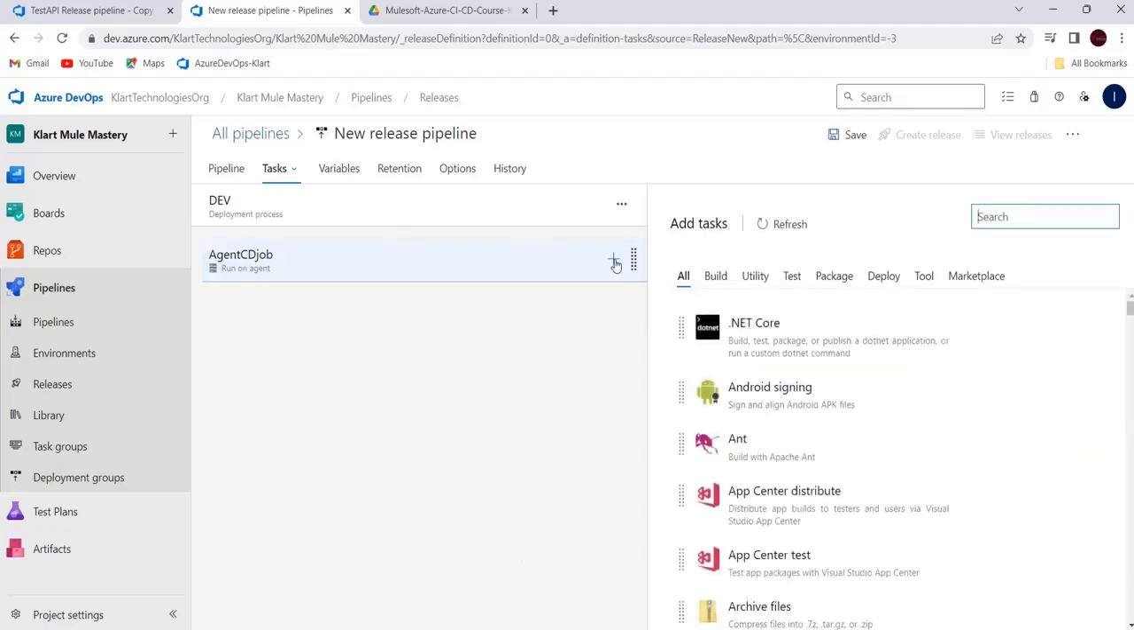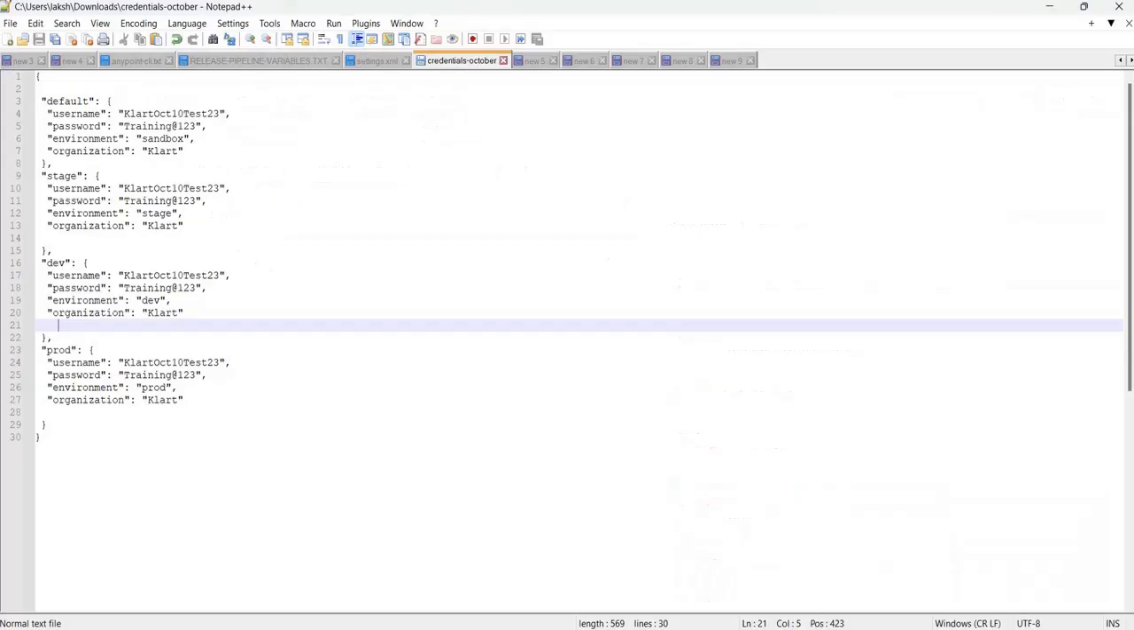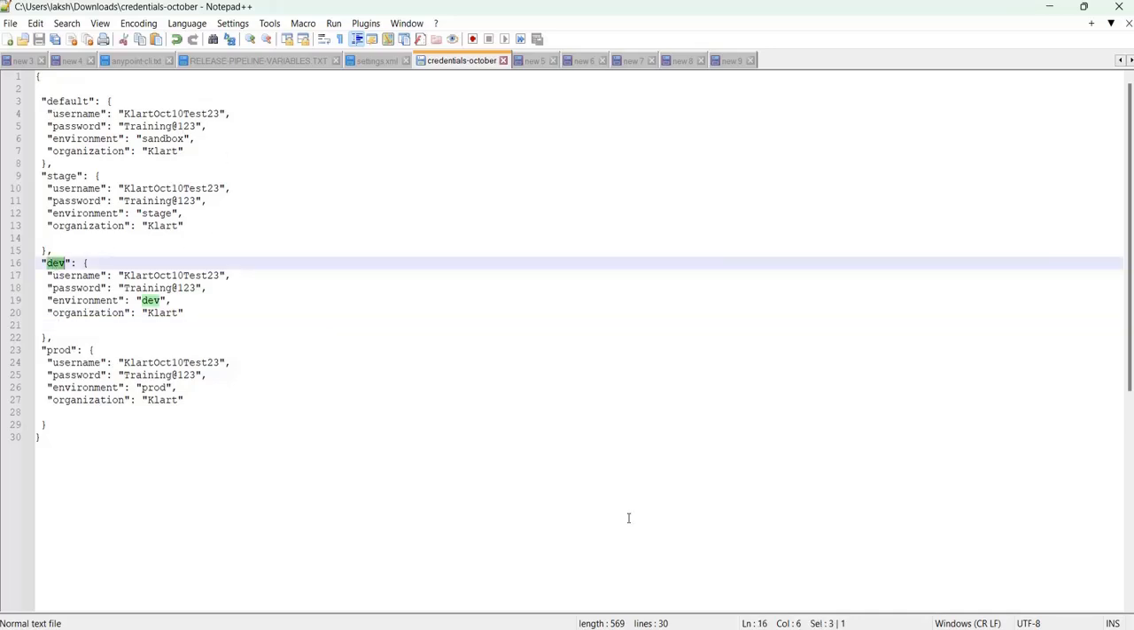Okay, so the first task is that it needs to download the secure file. Here in this case, secure file means this credentials file. I slightly modified the credentials file. I have added the dev also, but I have given just sandbox as the default environment, because we need to provide the environment name here, the stage name here. So in that case, we should not face any issue. That's why I have added this stage. I'll provide you this file as well.